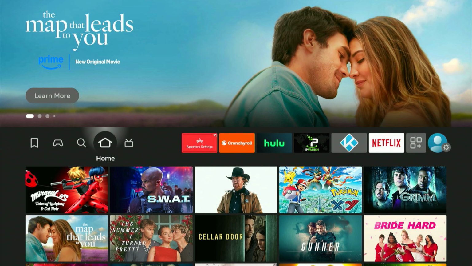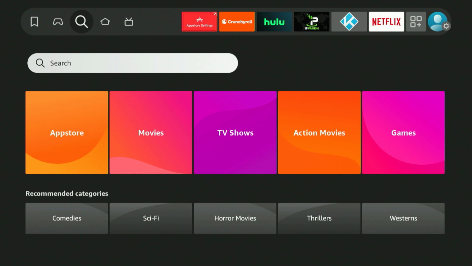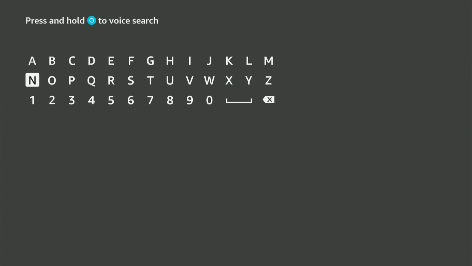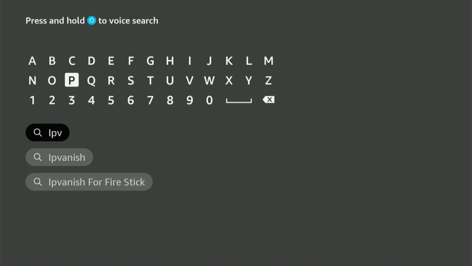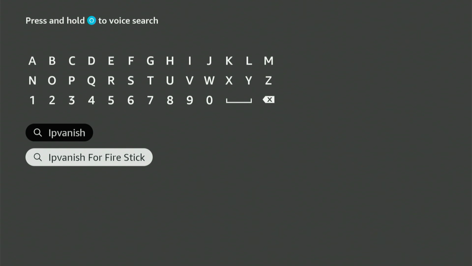To download IPVanish VPN, you can choose it and hit Download. Or, what I prefer to do to always get the latest version is go back to the Fire Stick home screen, find the magnifying glass, scroll down, choose the search bar, and when the keyboard shows up, type IPVanish. Sometimes you will need to type it in fully to get it shown, so just take your time here, type it in exactly as I am. Then you'll see it in the suggestions.